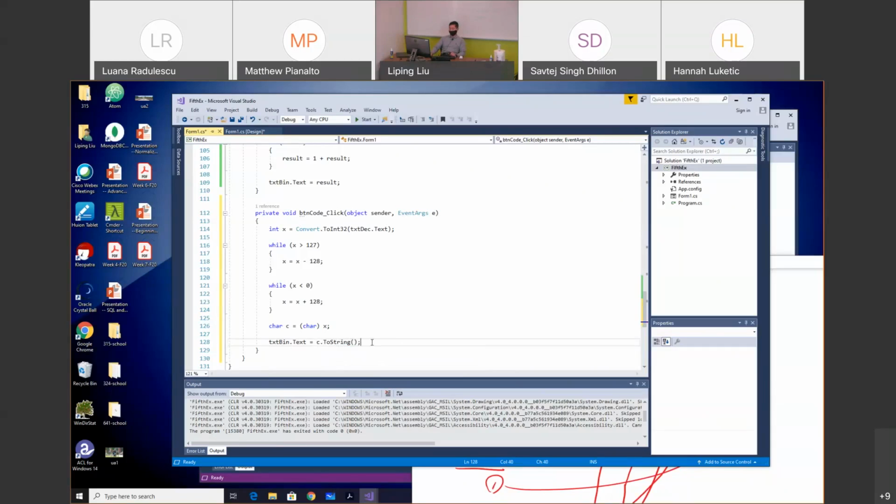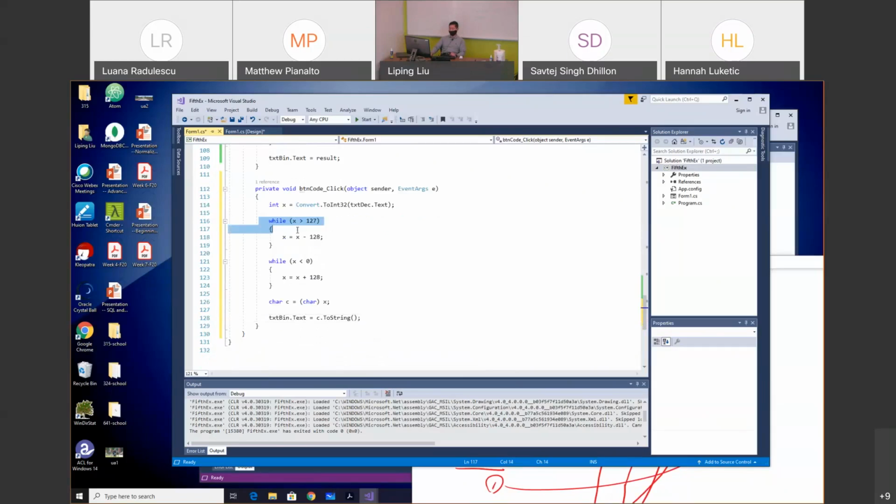So basically, that is the essence of the code: just use a while loop to subtract 128 or add 128 until the number is between 0 to 127. Make sense, everyone? Okay, now you can run it.